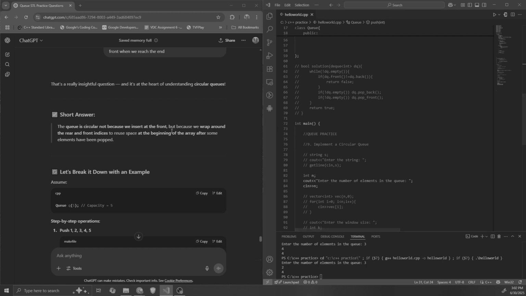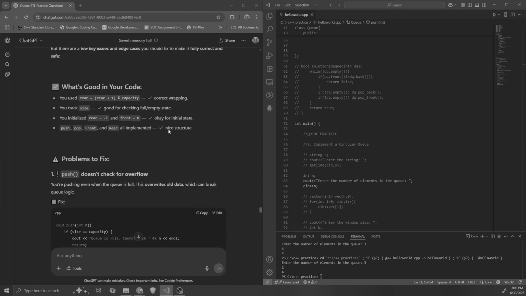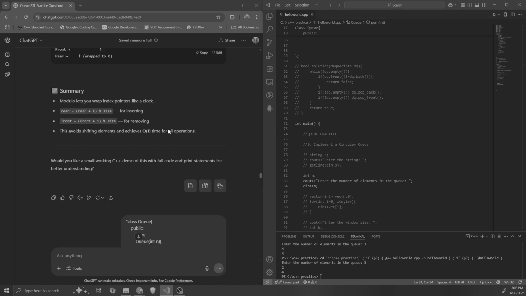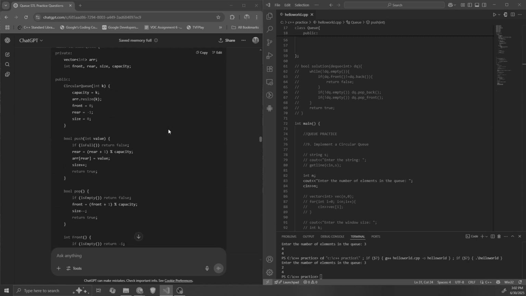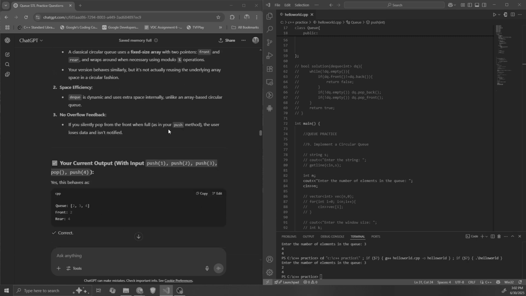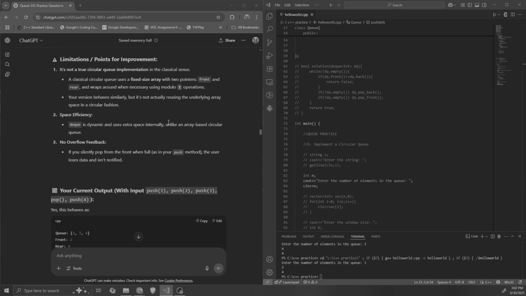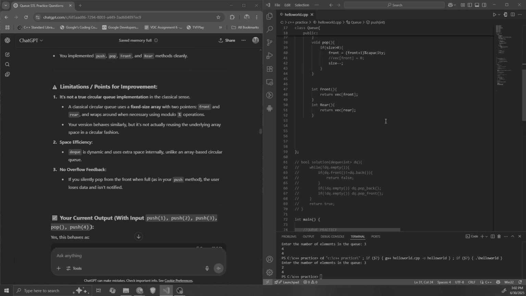Okay guys, so I have completed this circular queue question as well. Initially I was implementing it using a DQ, which was not the best solution because DQ takes extra space with each push and pop. Because of that, ChatGPT told me that I should maybe try implementing it using an array, and since we are practicing, I did exactly that.